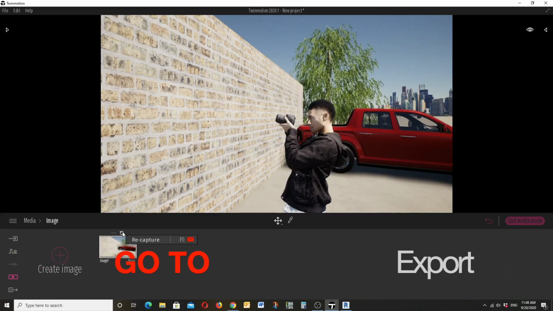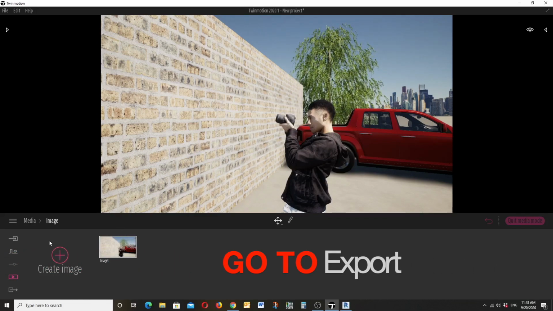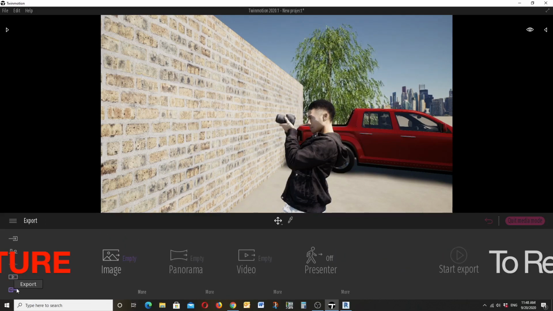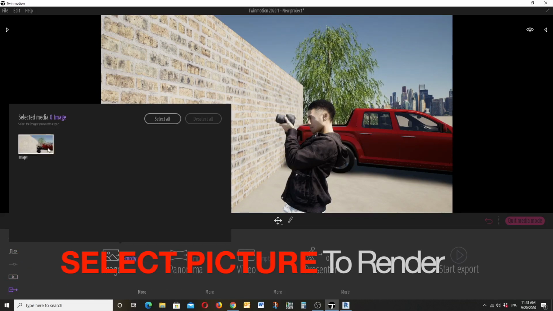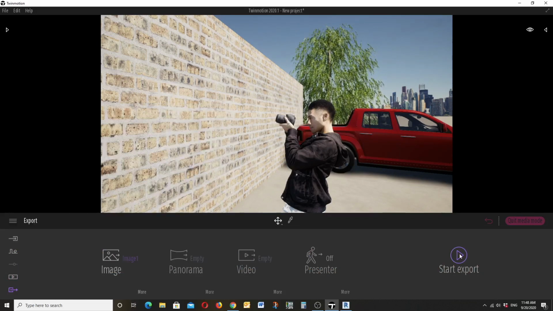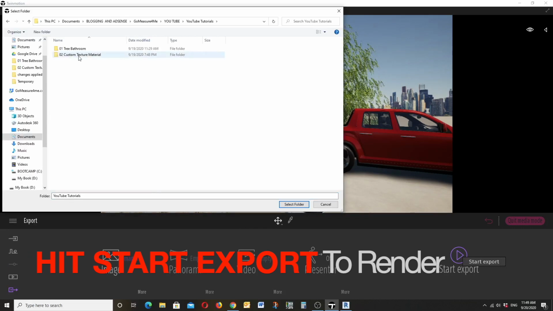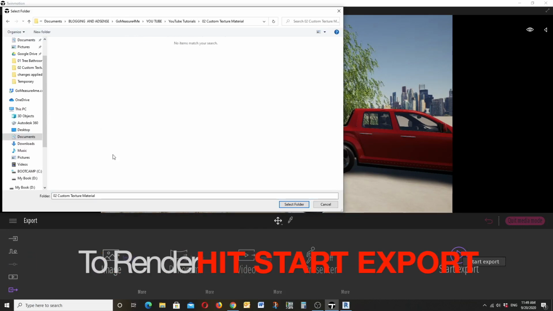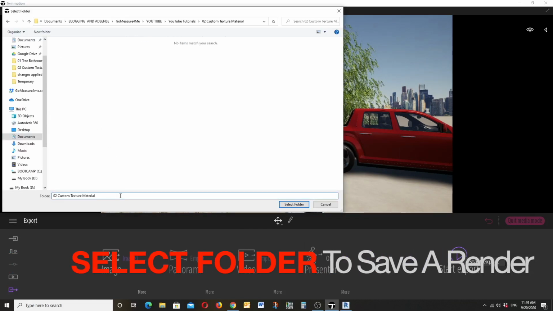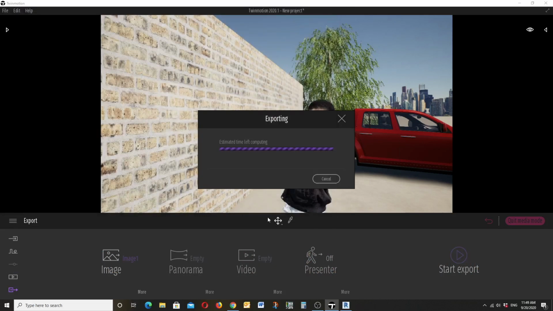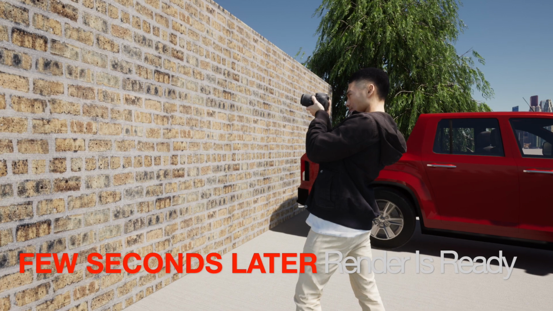Once you're happy with the position, recapture the image, go to export image and start export. In 5 seconds your render is ready. Quality is superb. So that concludes this tutorial.